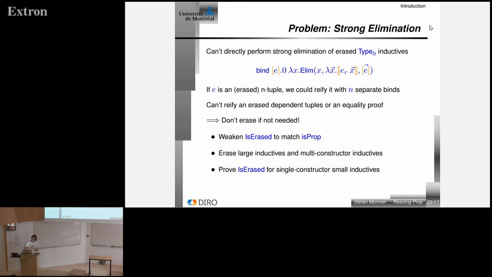So the other solution is that we're going to use the fact that we still had some wiggle room on the resizing axiom side, where our resizing axiom was a bit weaker than what we had in homotopy type theory. So we're going to weaken the easy raised to match is prop, so that we can build other proofs that something is erased.